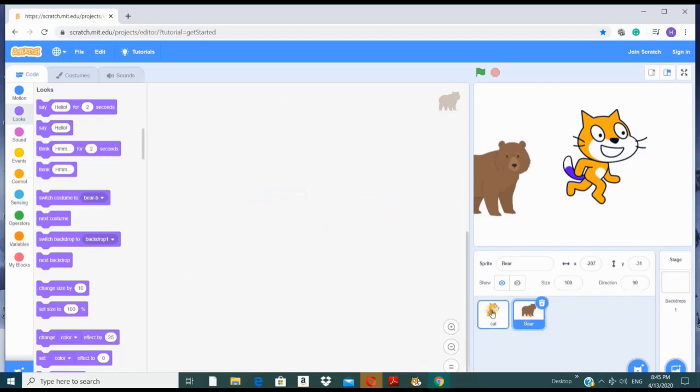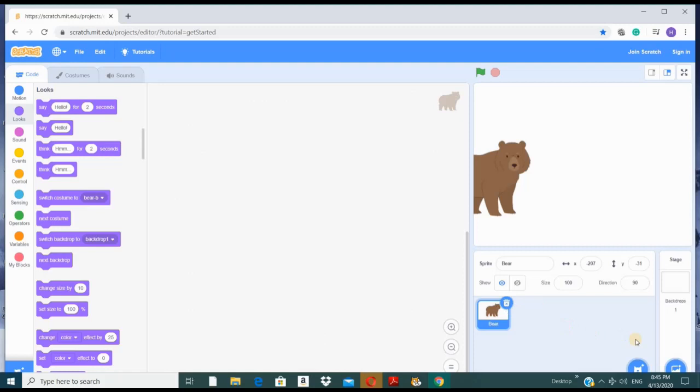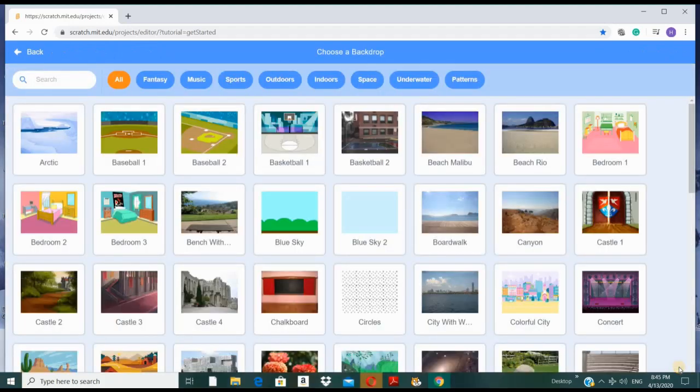Now I want to delete the cat. So I will just delete this by clicking the bin. Let's choose a background or a backdrop. Both are the same. Now I was having a bear, so I should get a backdrop that should be kind of a forest. So let's go down and check.